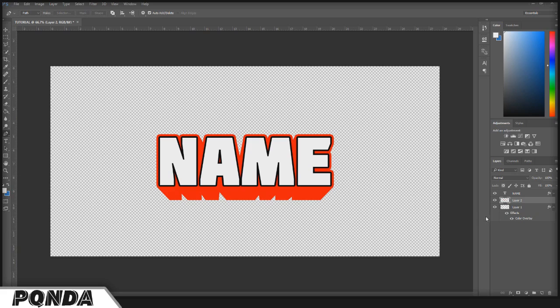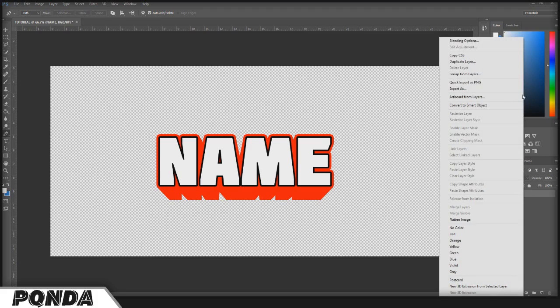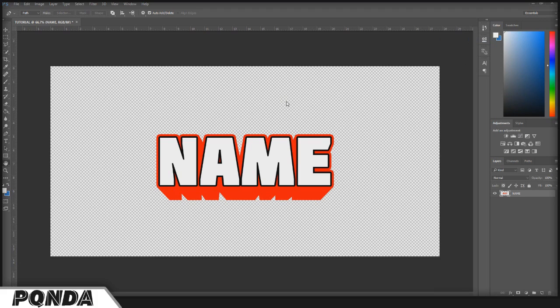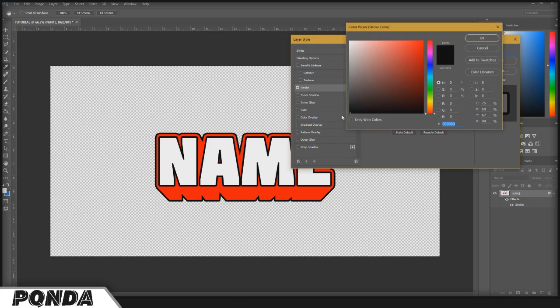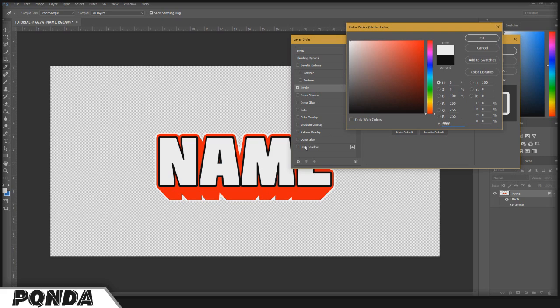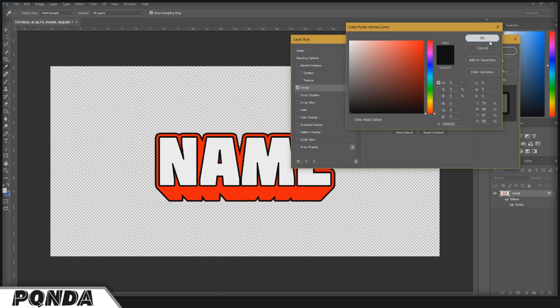So now that we have this text ready, since this text is basically how we want it to look, we want to select all the layers and hit Control E. This will put it into its own layer. Then we want to right click. We can add another stroke if you want to, which gives it a kind of neat effect. You can give it a white stroke or make it a black stroke.